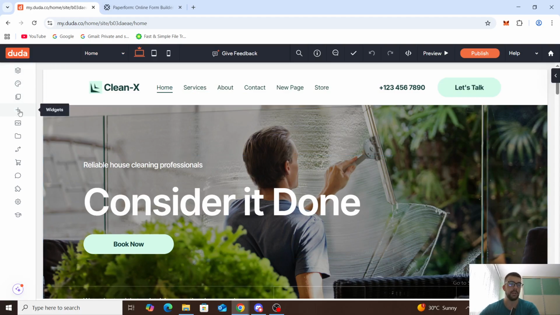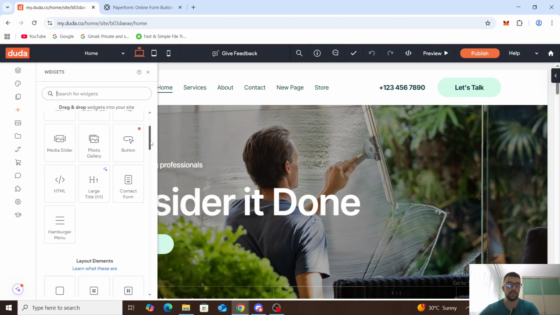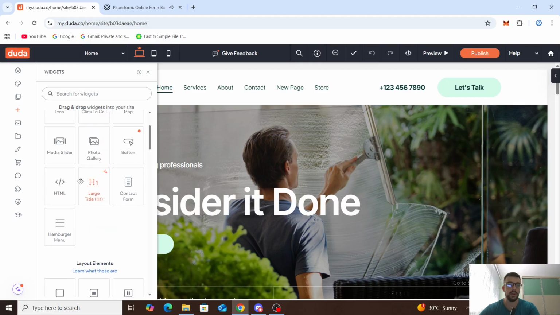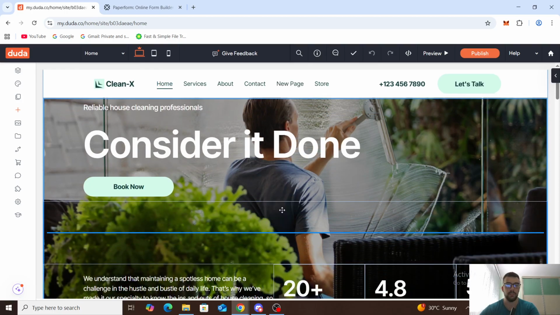Through there you can go to adding widgets. So if you want to add a form, you can do it through here. You can see accordion, text, image, icon, click to call, button, hamburger menu, and you can see the option HTML. So if you use that, drag it across somewhere. So you can add it maybe here.